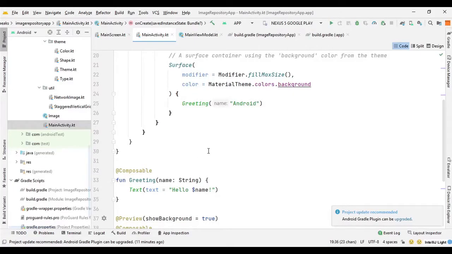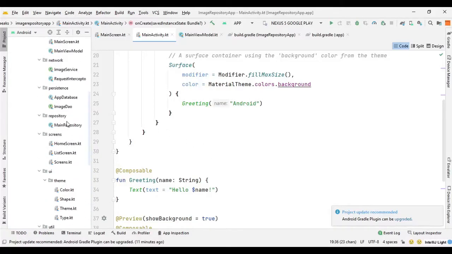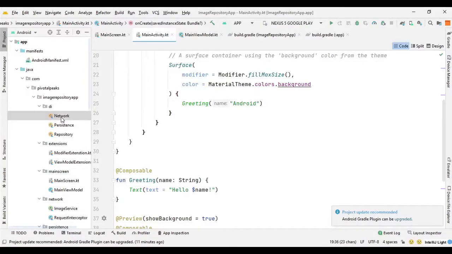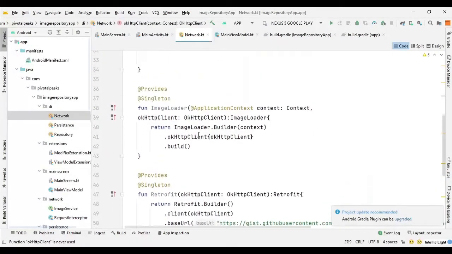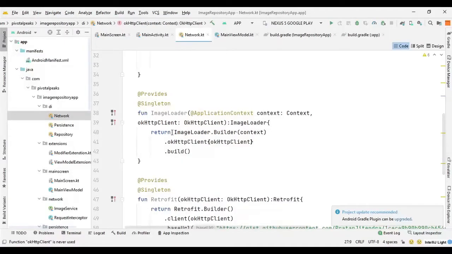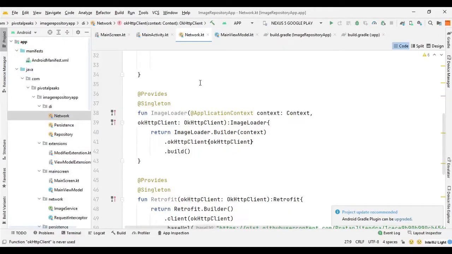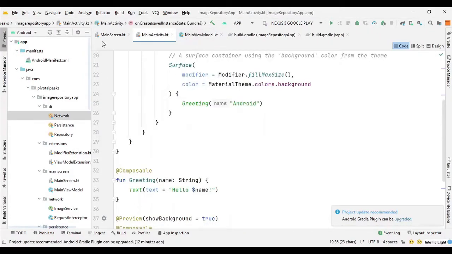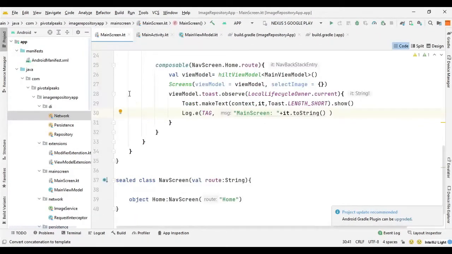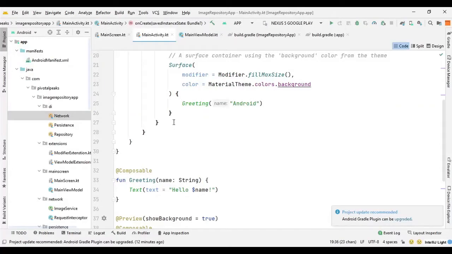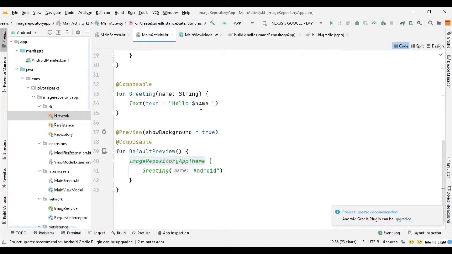Here we first need to create a separate class to inject our image loader function, which we created in the network module. If you remember, in our network module we have this image loader function. So now we need this image loader to fetch images from the network. So we can use it here in the main activity. So let's create the class.